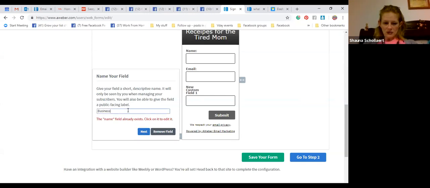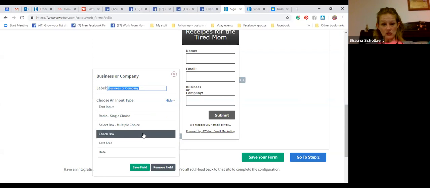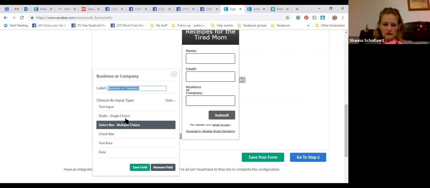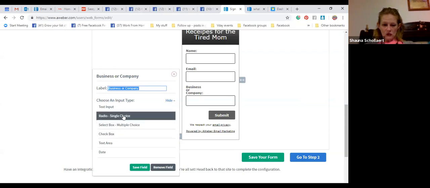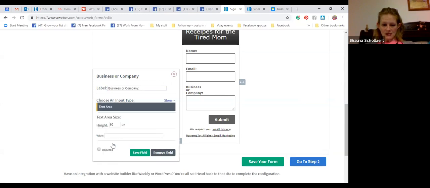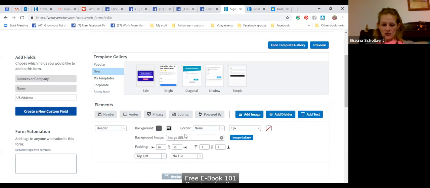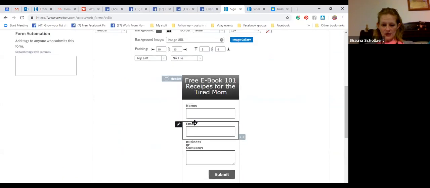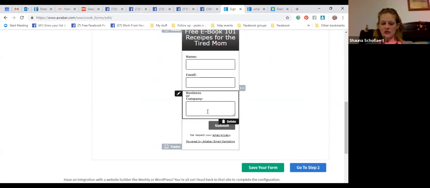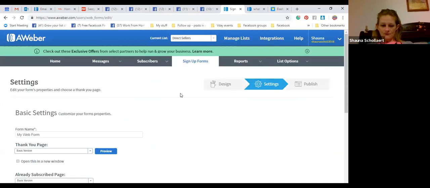So let's say business or company, since I can't use the word name because it's already been used. Do I want it to be a choice, a checkbox? I want it to be a text area so that they can input the information there. So now I have the form with the name, email address, and I'll know what business or company they're with. Then I'm going to go to step 2.